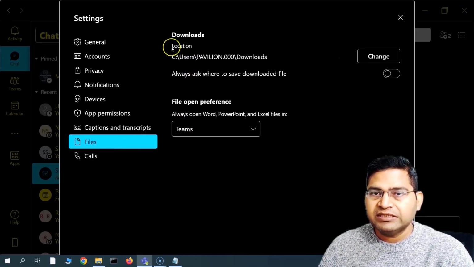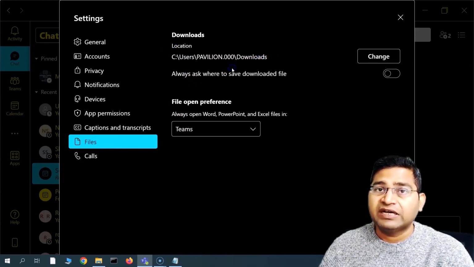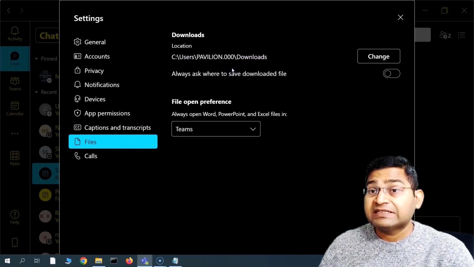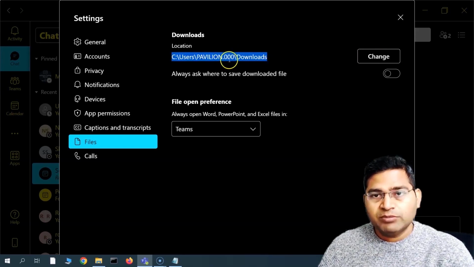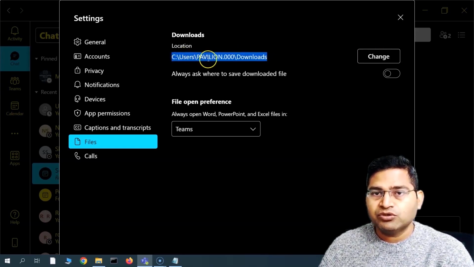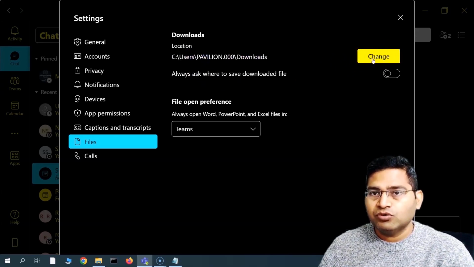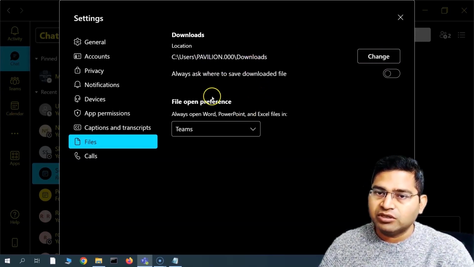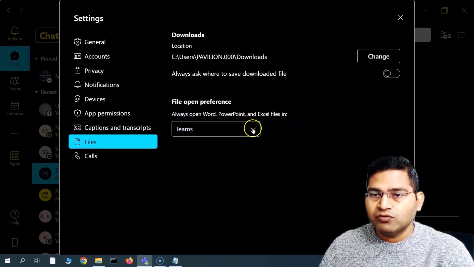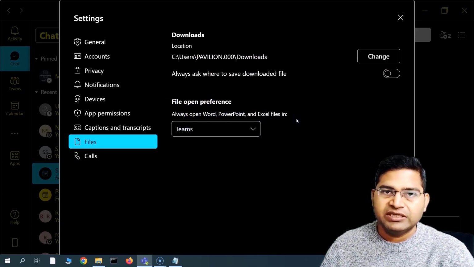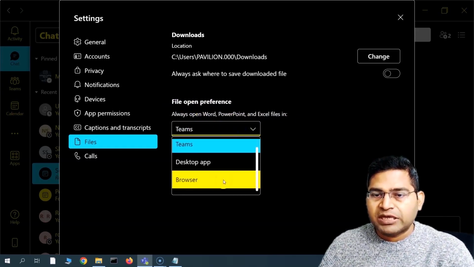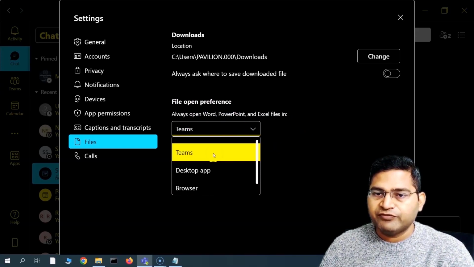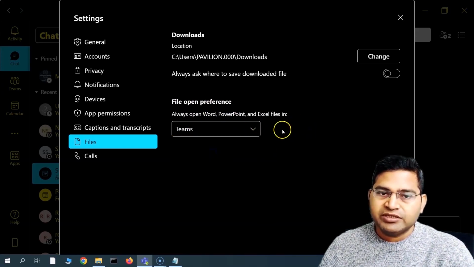For the files, you can see where the download location of the file is whenever you are trying to download the files that are shared within Teams. If you want to change, this is the location by default. For your computer it might be different, which is the Windows download location, but you can change the download location for Teams files by simply clicking on change and selecting the relevant location on your computer. And then file open preference is always Teams. So for Word, PowerPoint, Excel, any of these files, by default Teams will be used, but you can change it to the desktop app or the browser from the dropdown. Okay, I prefer keeping it to Teams because then it will be a very seamless experience.